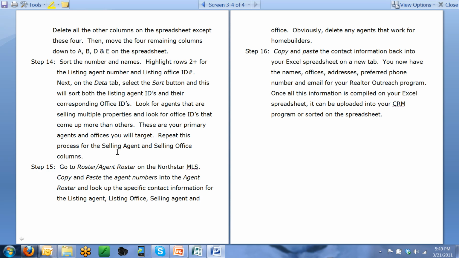Then we go to the agent roster. In this case it was the North Star MLS, but on your MLS you're going to do an agent lookup. You copy and paste the agent numbers into the MLS, and you're going to find their name, address, email, and phone numbers. We copy and paste the contact information back into the Excel spreadsheet on a new tab, and make sure, of course, you've got the last name in one column, the first name in one column, the phone number, and that sort of thing, so you can import this into your CRM program.